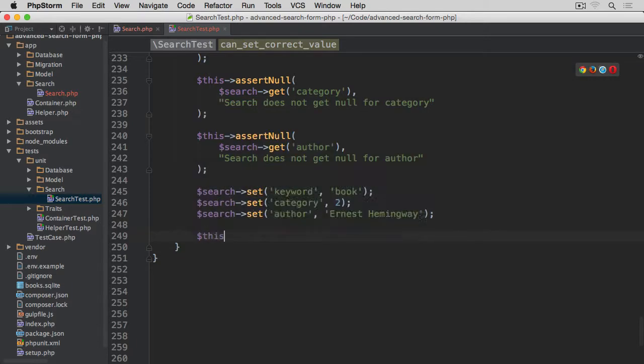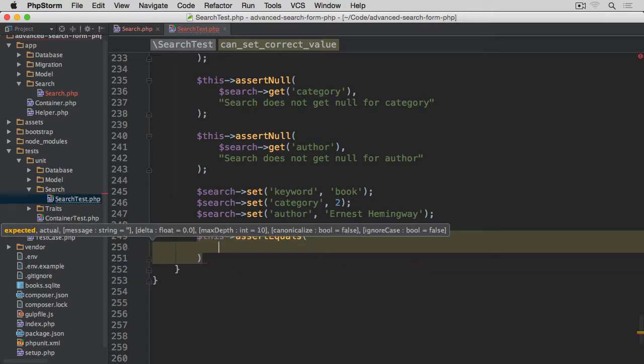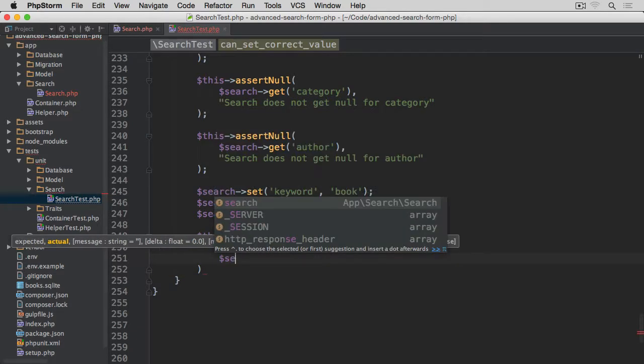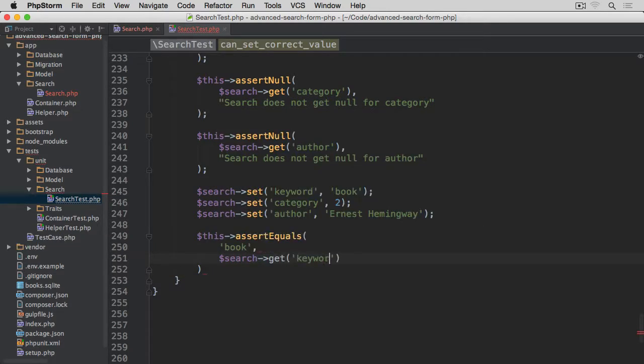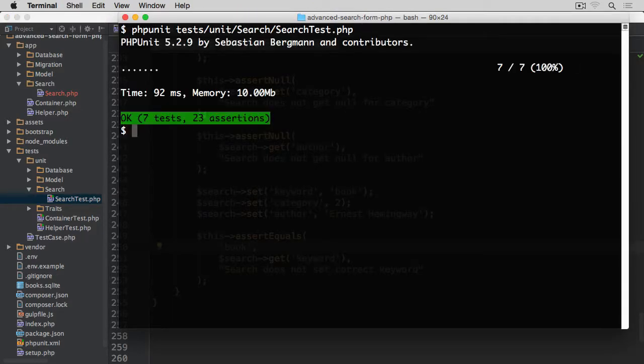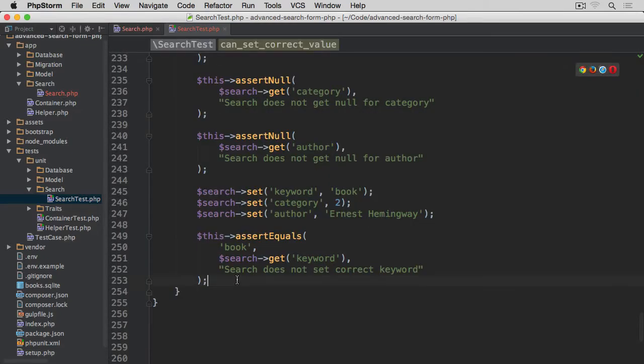So let's start with this. Assert equals, and we're looking for keywords. So it should return book. So search get keyword, and if it didn't return book, then search does not set correct keyword. This would indicate that obviously the set didn't set our keyword index as book, as we would expect. So let's go back to the terminal, run a test, 23 assertions, all of which are passing.